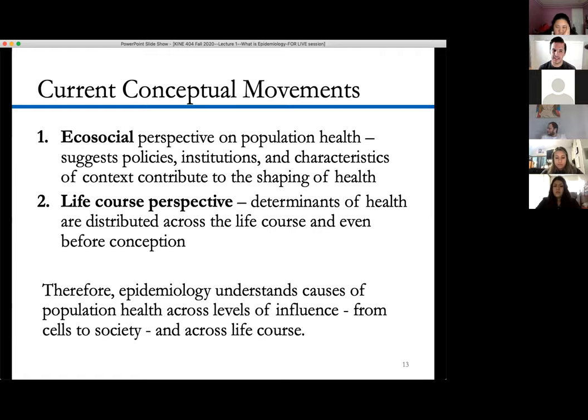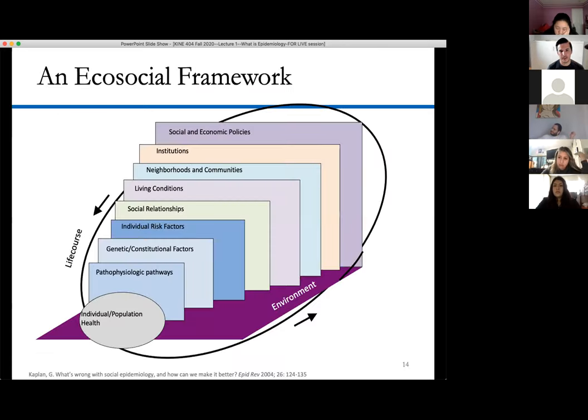So what this all means taken together is that in epidemiology, we understand causes of population health across levels of influence from cells to society and across our entire lifespan. So if we look at that in a figure, you see in this figure across, there's this loop that goes around that says life course.